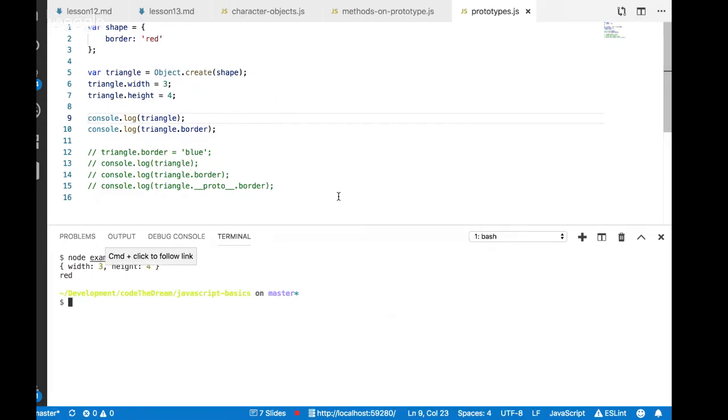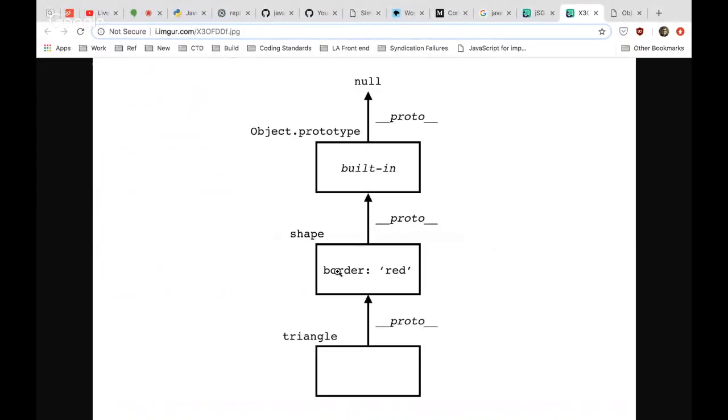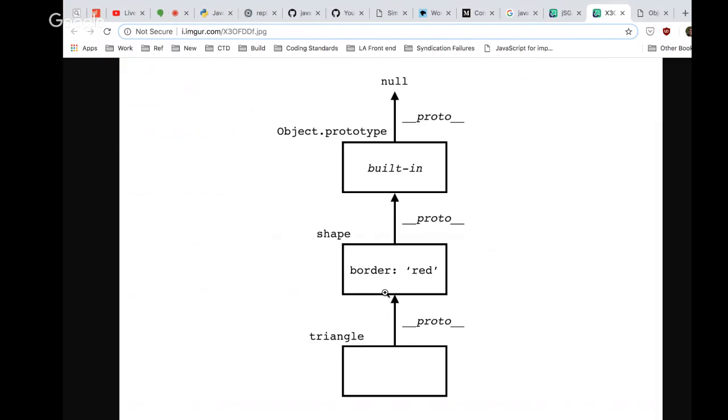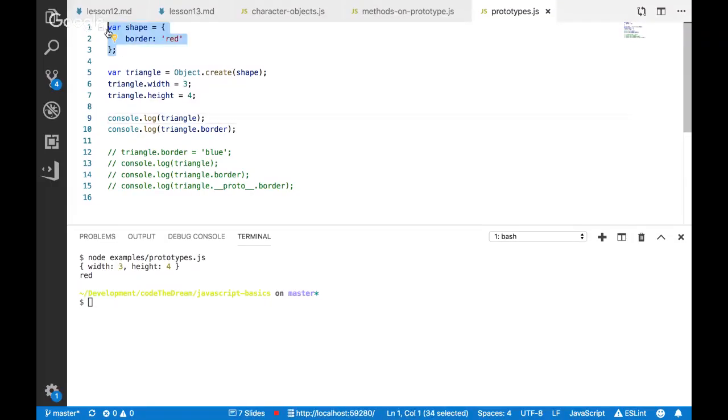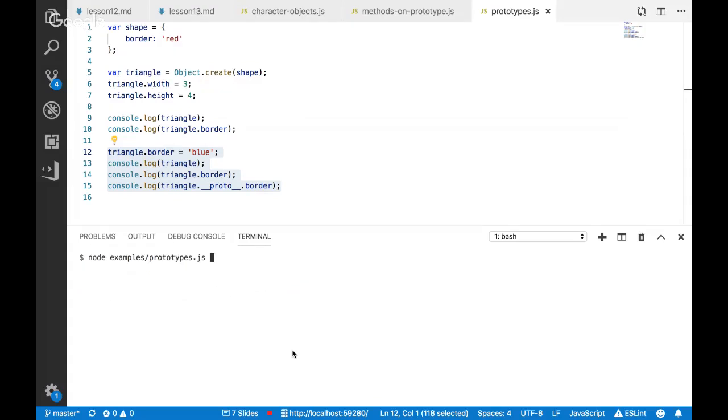And if we go over and look at this tree, this follows even more directly this actual inheritance, because we named our prototype shape. I just created a shape object that this triangle inherited from and gets those properties. And if we do this little bit of code, we should see the same thing that we were seeing before, where we added the border now to our triangle, but our prototype still has red as the value.